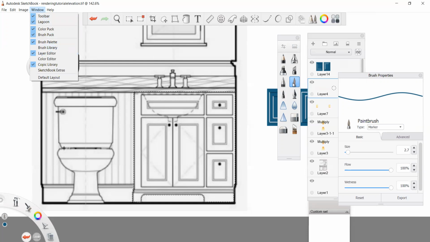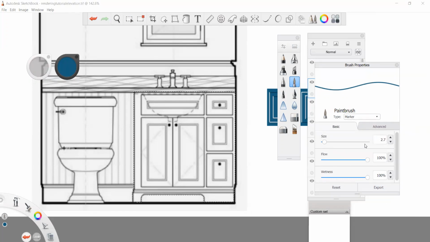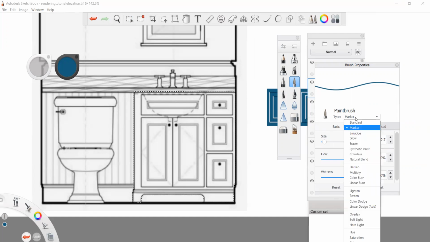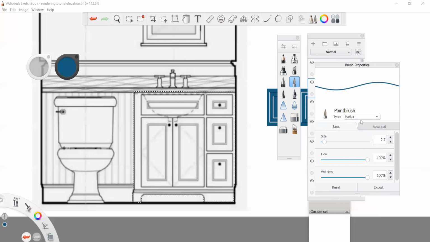So here, this is the paintbrush, and the paintbrush has three main things that you can usually change in the advanced settings. Now the paintbrush can be used as a marker. So if you click here on the type and you find that it's set to anything other than marker, all you have to do is click on the drop-down menu and click on marker. Once you click on marker, this is what's going to come up, which somewhat resembles what a physical marker would do when you are working with it.